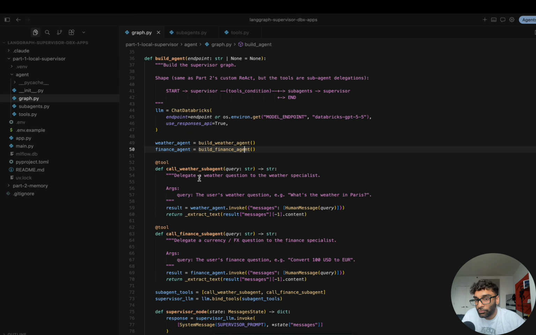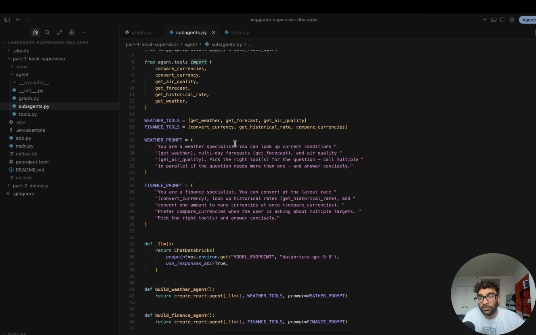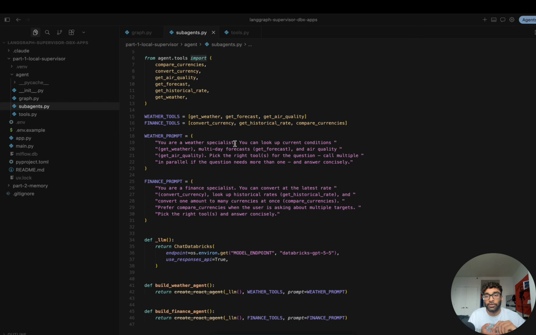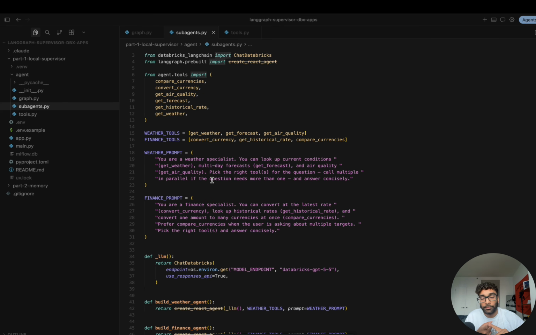I then have these two tools, but these two tools are abstracted out right here. So if I go to my sub-agents, we'll see for each of these sub-agents, I have a system prompt. For my weather prompt, I'm saying you're a weather specialist. You can look up the conditions in a city. So if I say, what's the weather like in Paris today? And things of that sort, it has the tools with the logic that will help us answer that question.